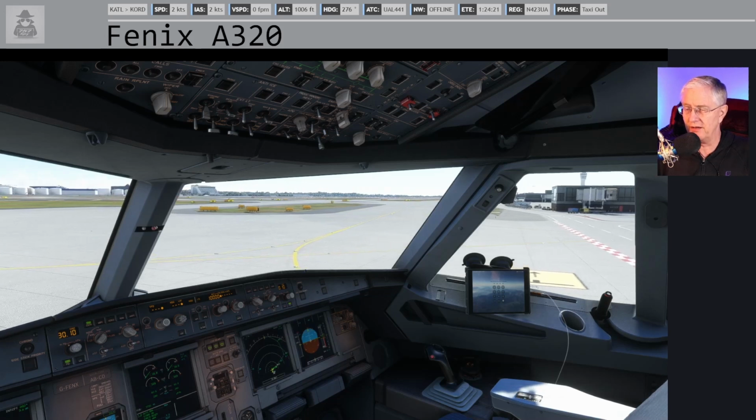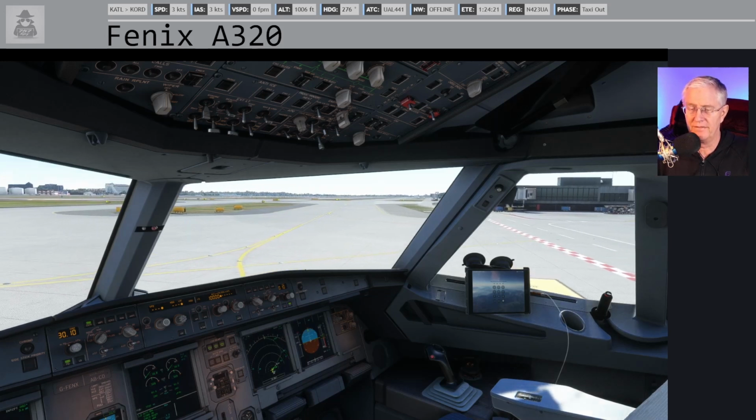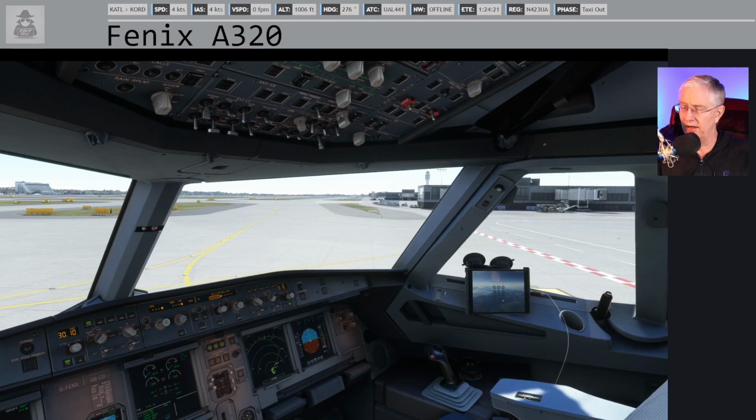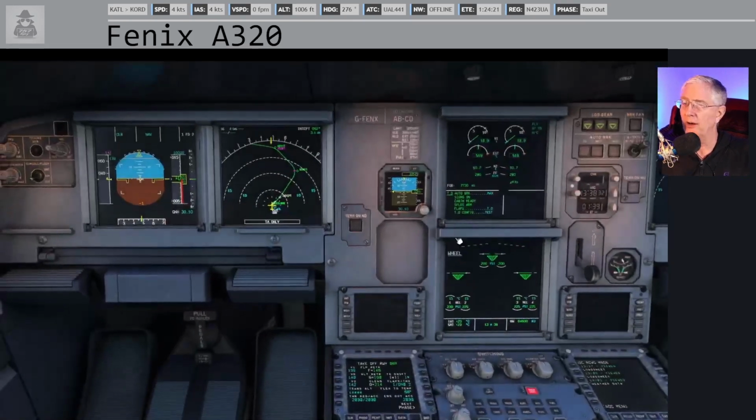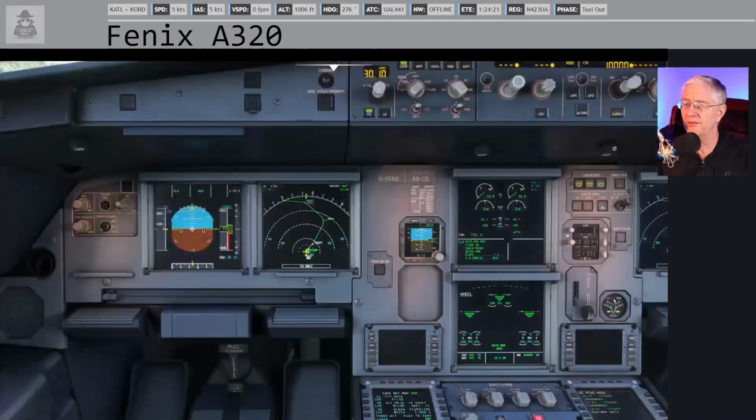So there's Foxtrot, and down we go there. We can go and start doing a few things. Let's go and do auto brakes to max.